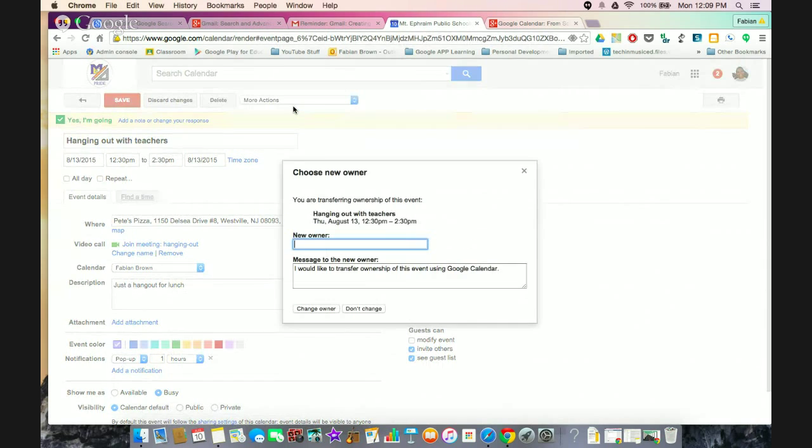We can change the owner of this calendar, and we can name someone within our contact list to make them that owner. Okay, the message: I would like to transfer ownership of this Google Calendar. Change owner. Really simple. So basically, you can set somebody up for success and then delegate all the upkeep and all the work to somebody else if you choose to do so.